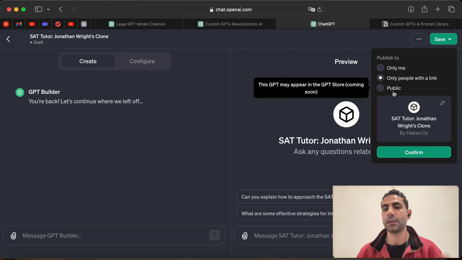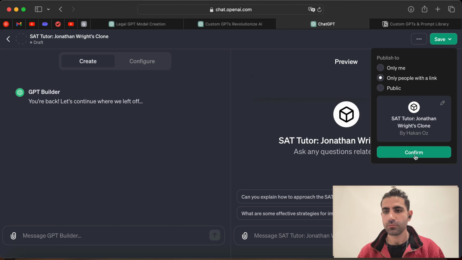Also, you could make it public, and as you see, this GPT may appear in the GPT store, coming soon. It is not available yet. In the previous lesson I showed you OpenAI's Developer Day. In there, Sam Altman said that they are going to share the revenue with these GPTs. So basically, like the applications of the App Store or Google Play Store. Confirm.